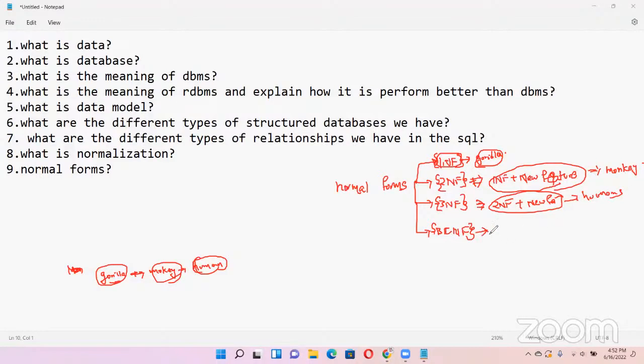So the next one is BCNF. The full form of BCNF is Boyce-Codd Normal Form. The other name of this BCNF is 3.5NF. So it is 3NF plus a new feature.